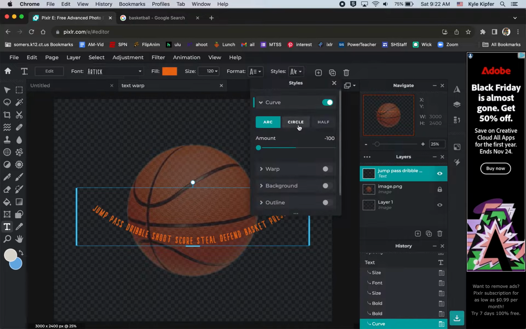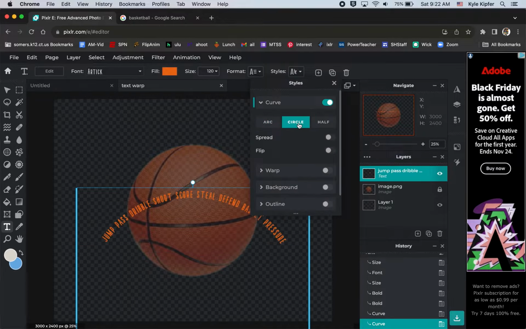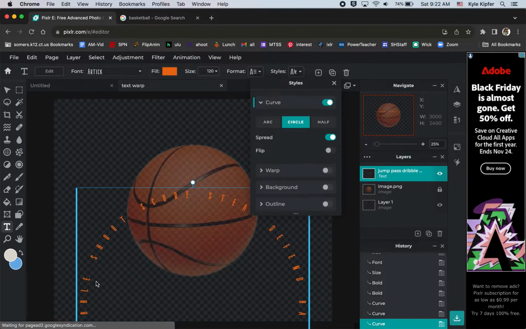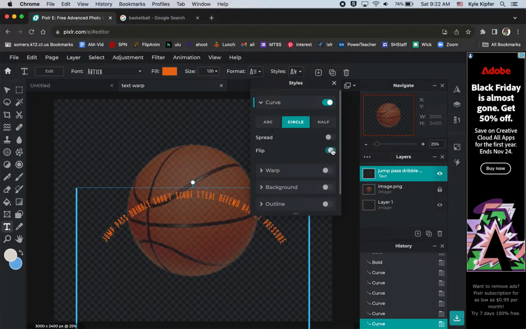But if I want to do a circle, I can click on the circle option here, and this circle option will make it so that this bends along the right curve for a circle. You could see you could spread it. Now I can't zoom out while I'm in this feature, but you could spread it so it goes further across, and also flipping, which I think just made it go the other way.